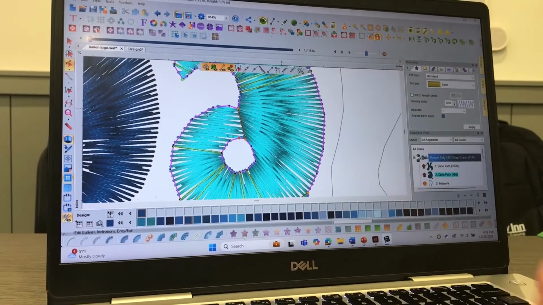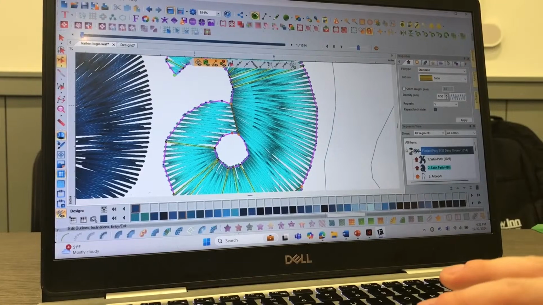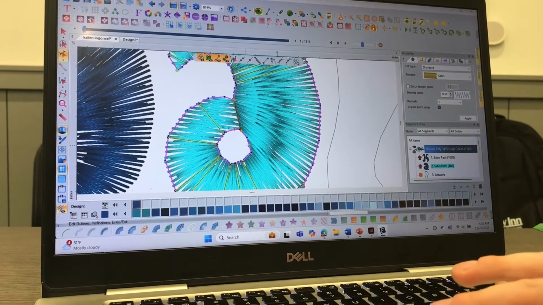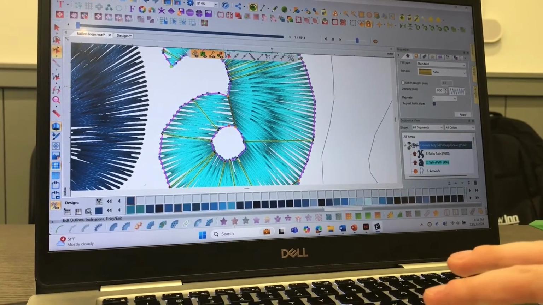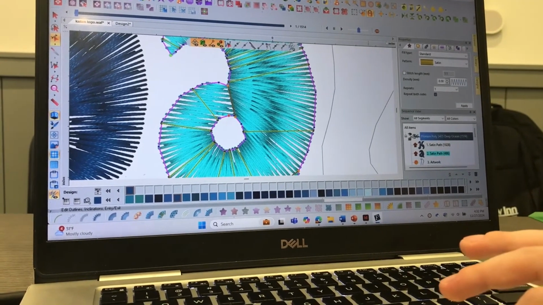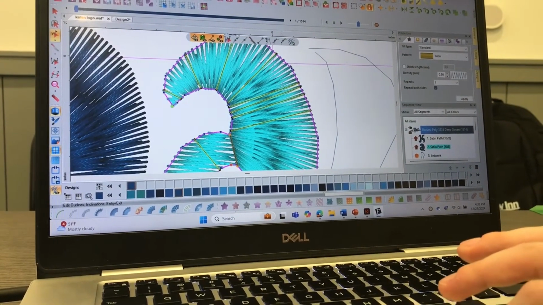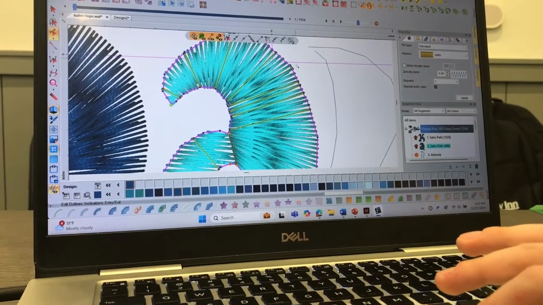So what I'm going to do is right click anywhere over the shape and say add inclinations. And I'm going to start clicking in the areas where I think the satin stitch is not quite going in the direction that I want it to go. Got it. And basically what I'm doing here is forcing it to send the satin stitch in a direction that is more logical. It does not know that this is an A.